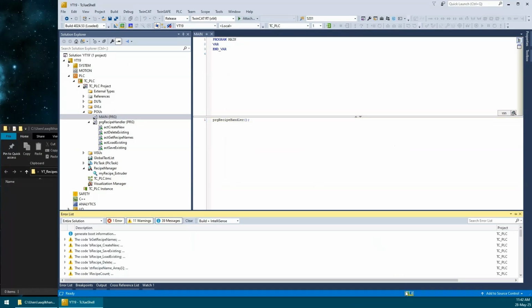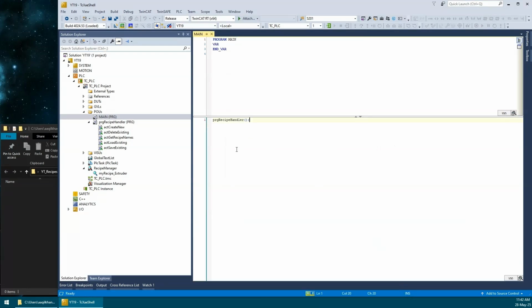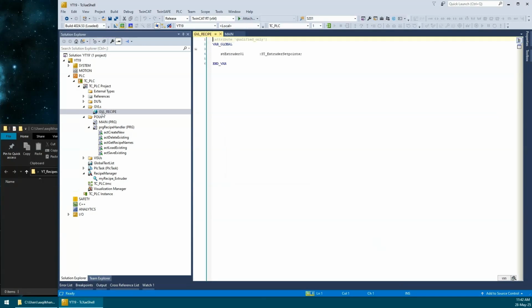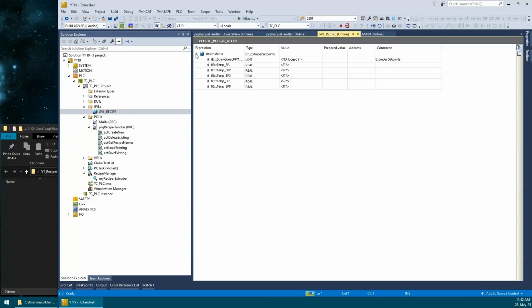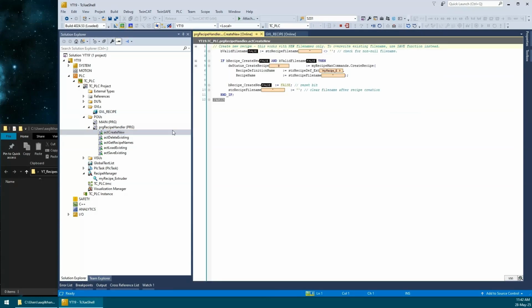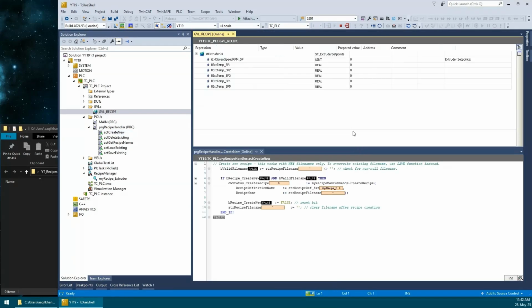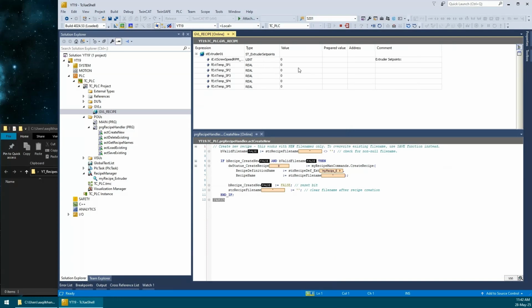PLC is now in run mode. Let's log in and test our logic. Here's our GVL structure containing the variables for the extruder. I'll rearrange the windows so that we can see the variables and the code together. Okay, I have the code for the create recipe action open at the bottom. Let's enter some values and create our first recipe.